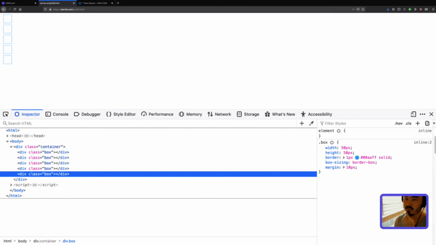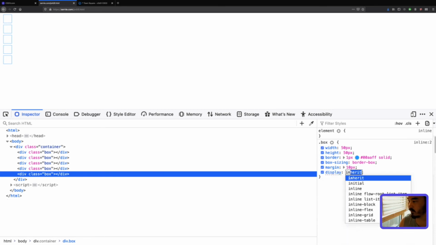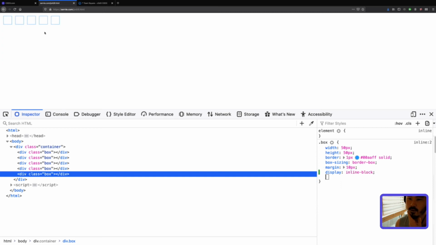Each of the boxes, since it's a div, it's a block element. That's why it occupies the entire line. But if you give each box a display inline block property, now they are no longer blocks and they look like that, right?